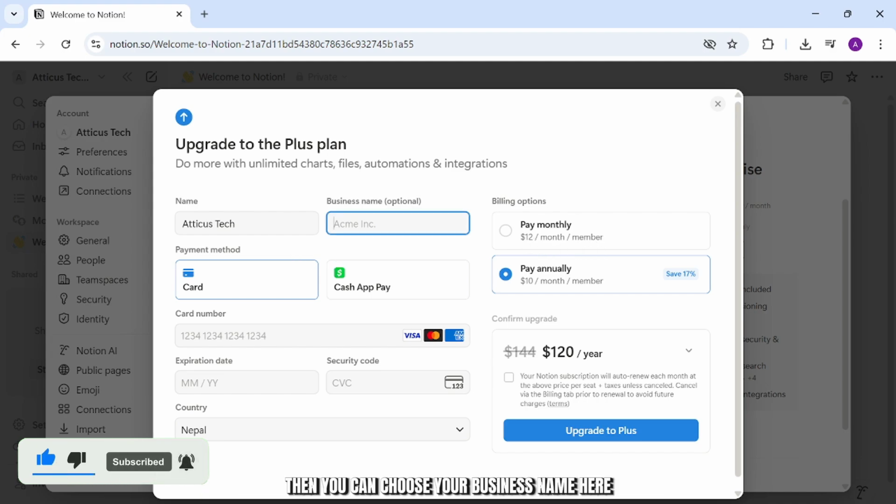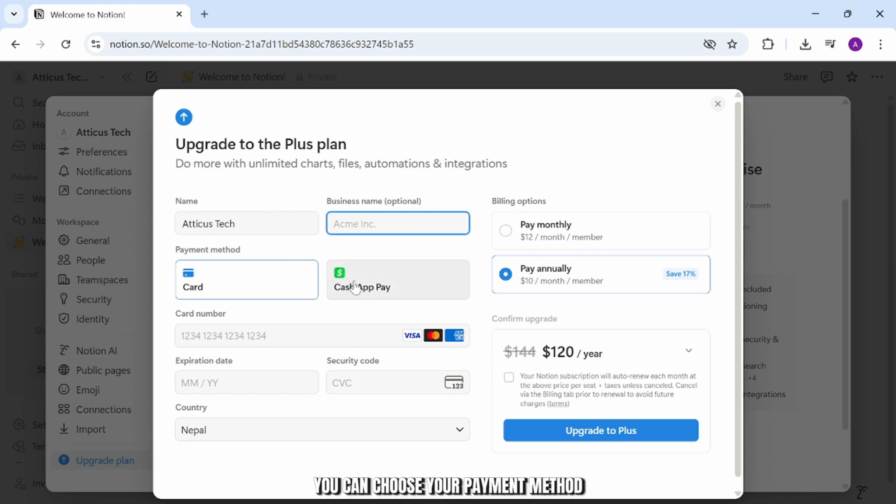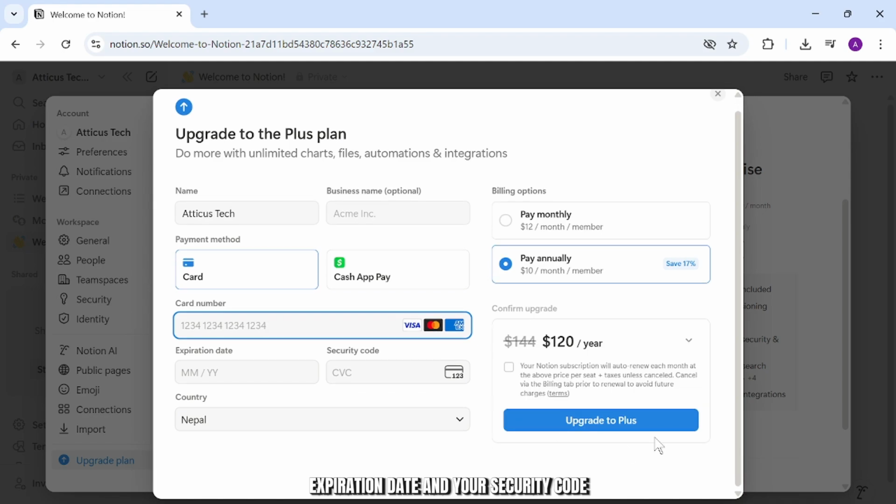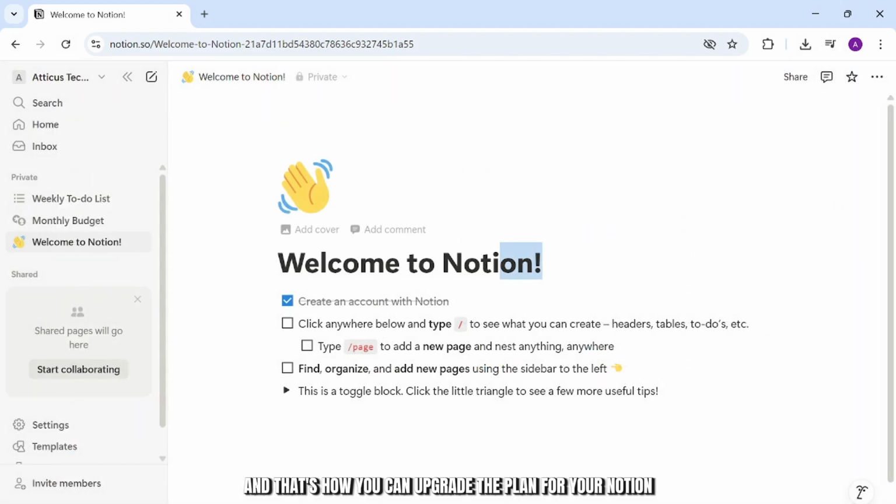Then you can choose your business name here. You can choose your payment method if you want to use card or Cash App Pay. Just type in your card number, expiration date, and your security code, and then you can upgrade to your Notion Plus. And that's how you can upgrade the plan for your Notion.